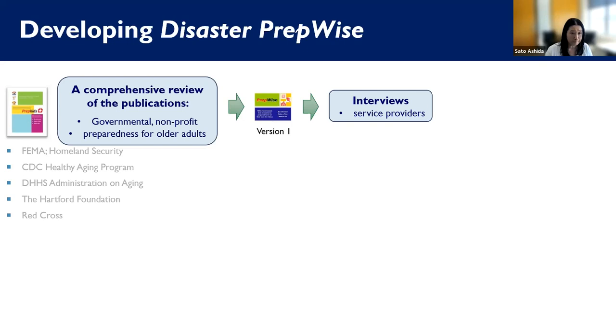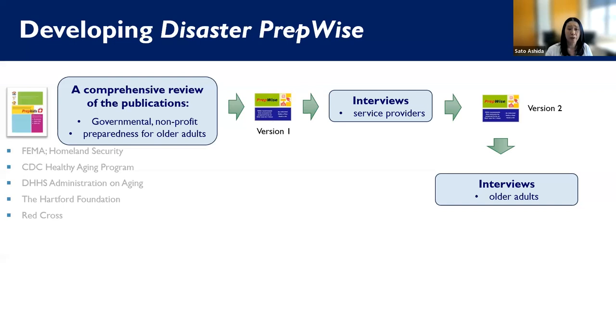We then showed this version to providers who deliver services and programs to older adults in our community, like case managers, Meals on Wheels drivers, or administrators from service provider agencies, to get feedback and recommendations. We incorporated their recommendations to develop version two, which we took to older adult residents in our community, who also reviewed the program and provided feedback and recommendations.